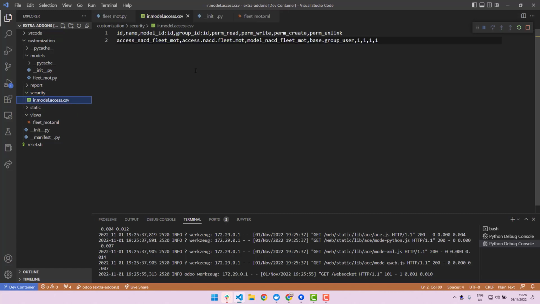ir.model.access.csv. So in this file, I will say this customization or customize, and here give the model name. The syntax will be like this. You need to give model and then underscore and then the model name, and all have underscore.